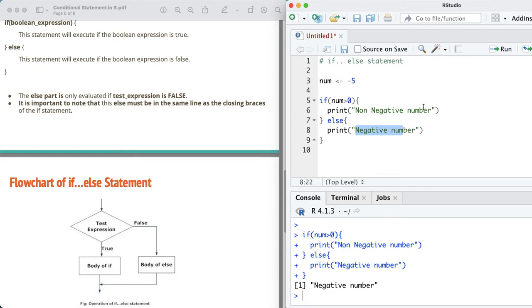So what will happen if we put 5 here? We can see, as 5 is greater than 0 and it is a positive number, that means non-negative number, we can see non-negative number has been printed here. So we can see our code is working properly.